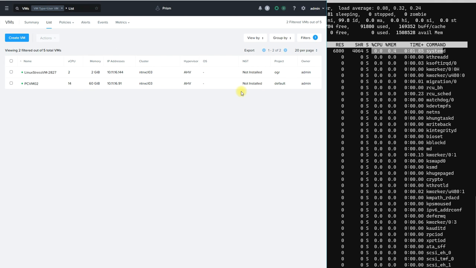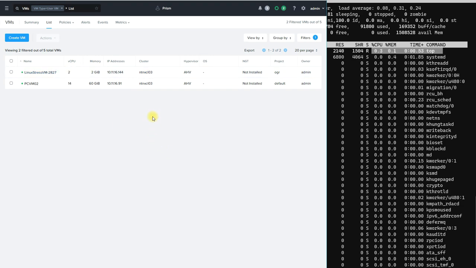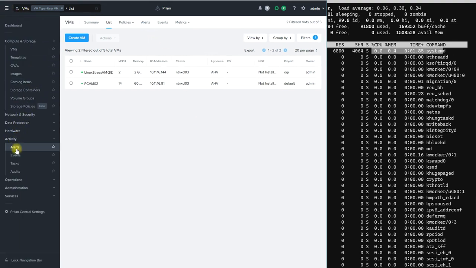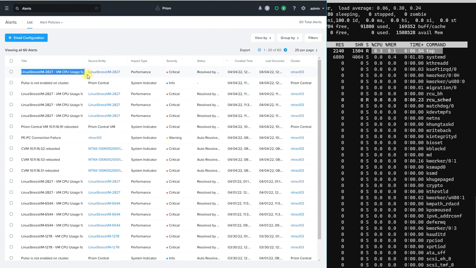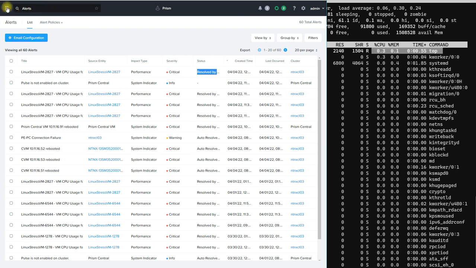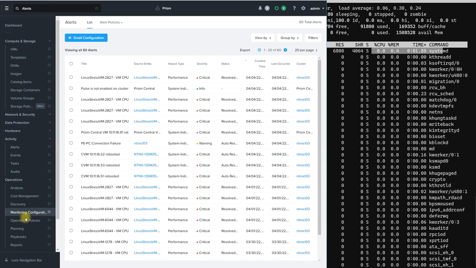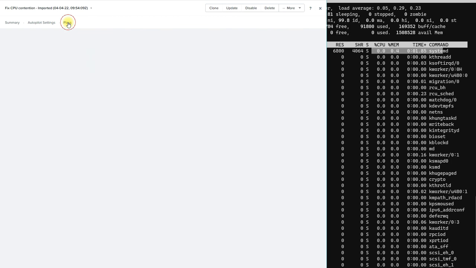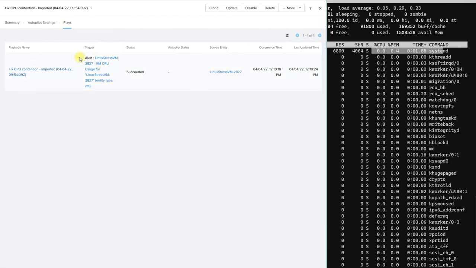So you see on the basis of this trigger, it automatically adds a vCPU that I set in the playbook. And if you check the alerts, I go to activity alerts, you see the alert has been created and automatically resolved. And when we go to operations and playbooks, I go to fix CPU contention and I go to play, I see that this playbook has been run. So that's really how easy it is to do automatic VM right sizing on any kind of trigger that has been set.